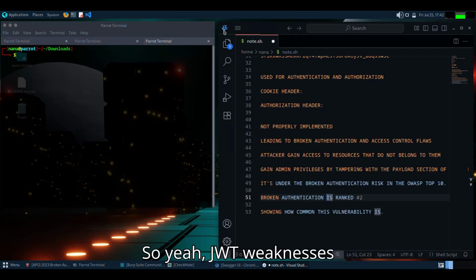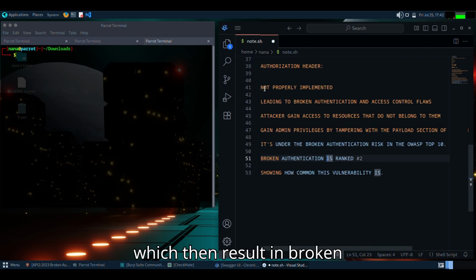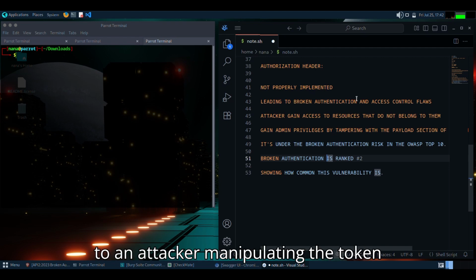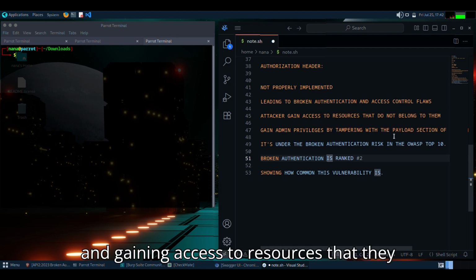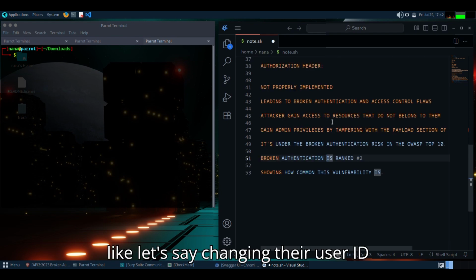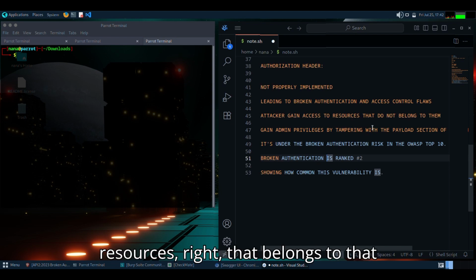JWT weaknesses arise when the JWT token is not properly implemented, which then results in broken authentication and access control flaws. A weakness in JWT can lead to an attacker manipulating the token and gaining access to resources that they shouldn't have access to, like changing their user ID to that of a different user and being able to access the resources that belong to that different user.